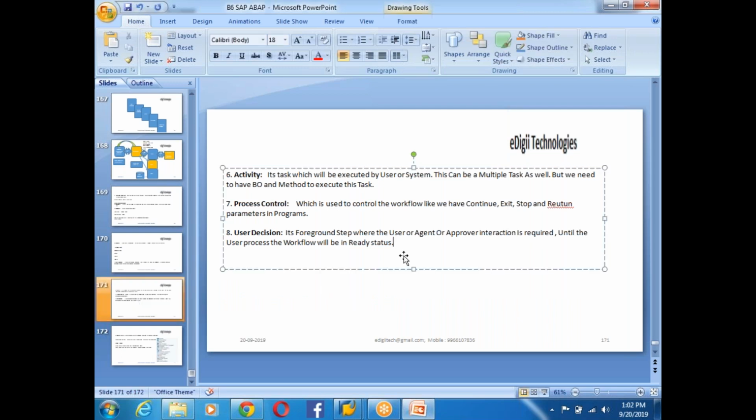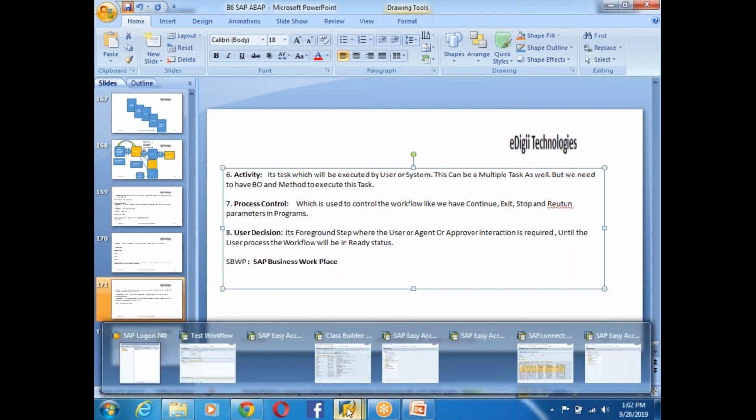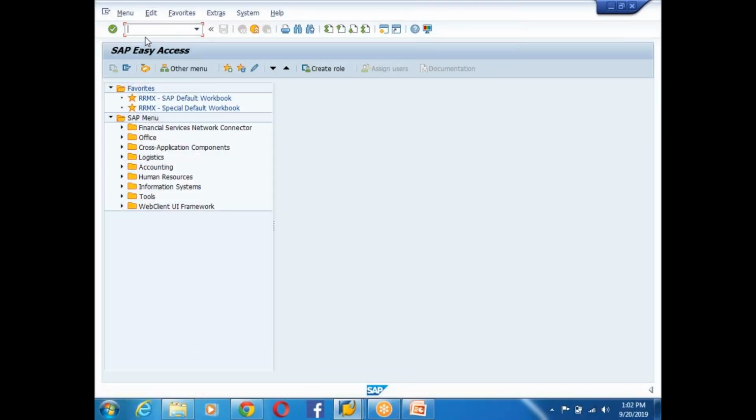Okay, so the transaction code is SBWP, SAP Business Workflows. This is the transaction list. SAP Business Workflows, it's very, very important. It's like your email, guys. In your email you see things like inbox, outbox, and everything, right? In the same way, if you go to SBWP, very, very important.